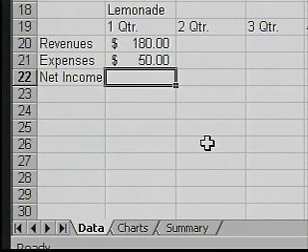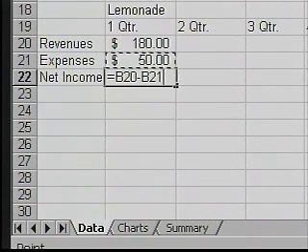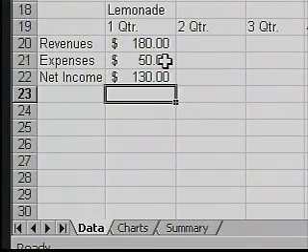In cell B22, start the formula with an equal sign. This is a simple subtraction formula. Click on B20, the revenues, type a minus sign, and then click on B21. Press Enter. First quarter lemonade profits are $130.